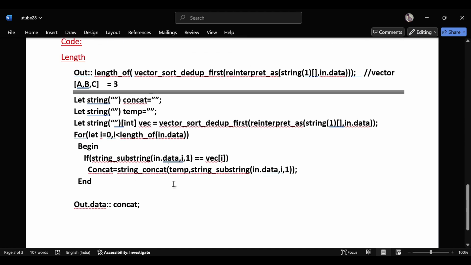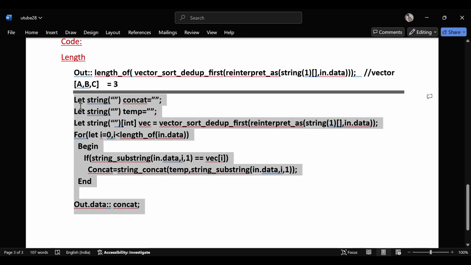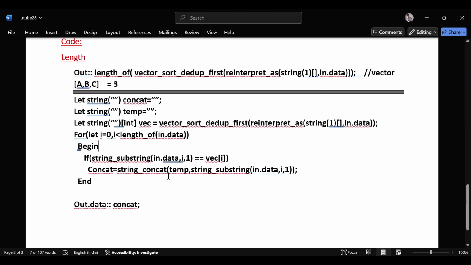That's it. Okay, so this is the logic. Here you need to specify two temporary variables. Put this entire thing in the core normalize function, so this one comes under the length function. Two temporary variables, and then we have to form a vector. This vector value will be this one.